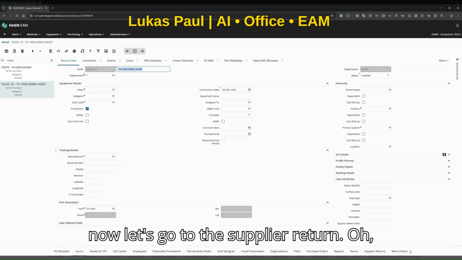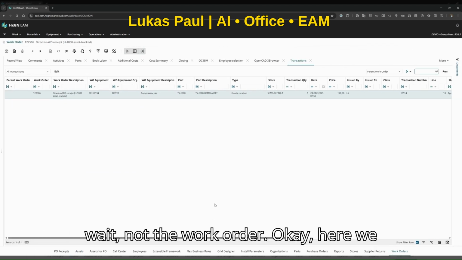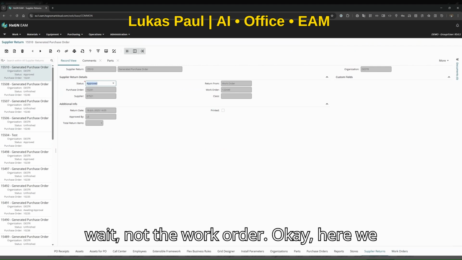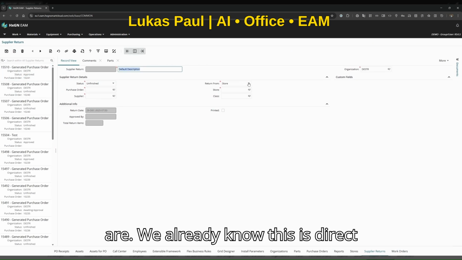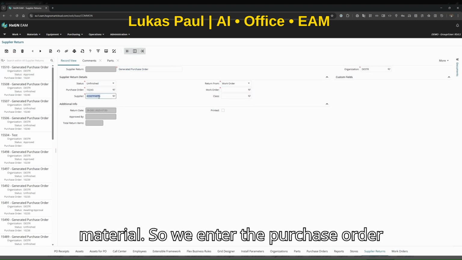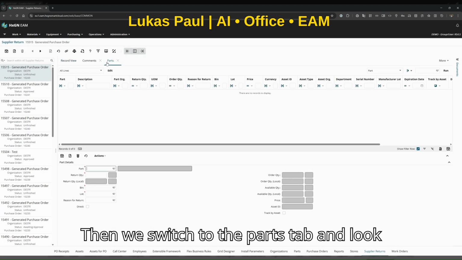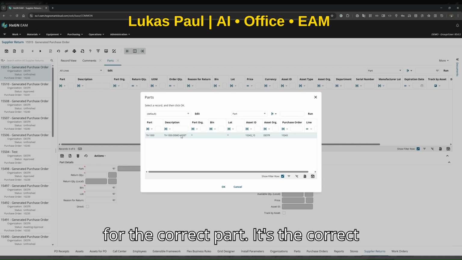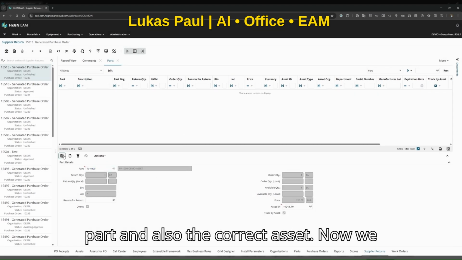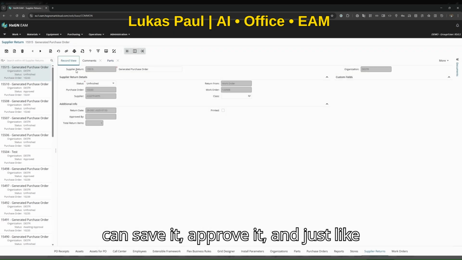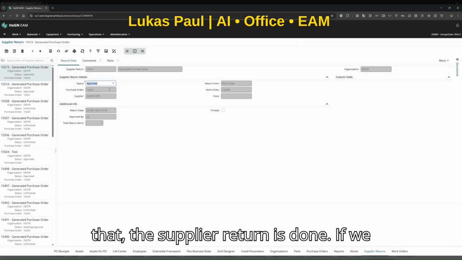Alright, now let's go to the supplier return. Oh wait, not the work order. Okay, here we are. We already know this is direct material, so we enter the purchase order number and select return from work order. Then we switch to the Parts tab and look for the correct part. It's the correct part and also the correct asset. Now we can save it, approve it, and just like that, the supplier return is done.